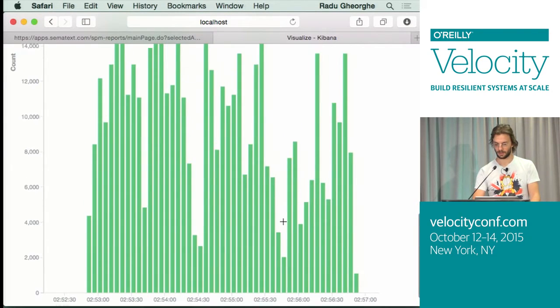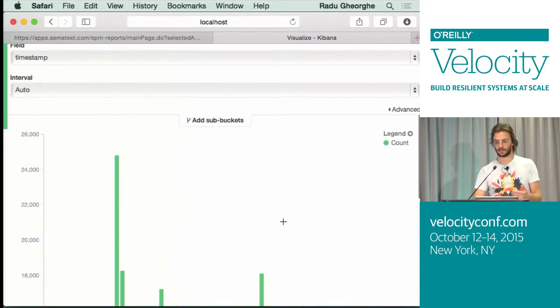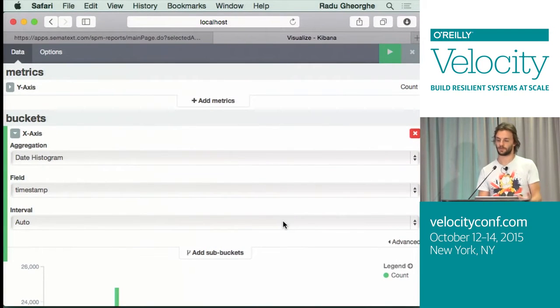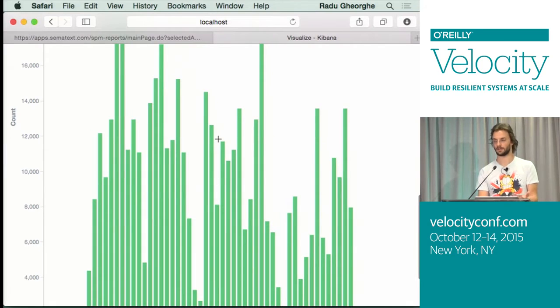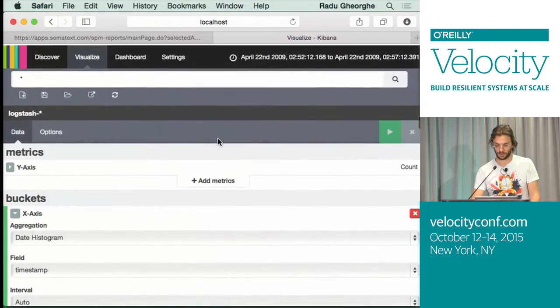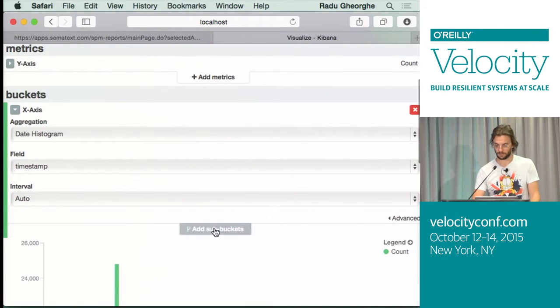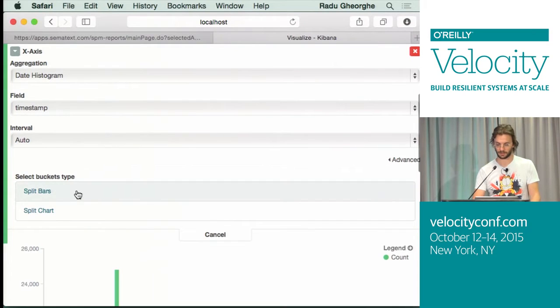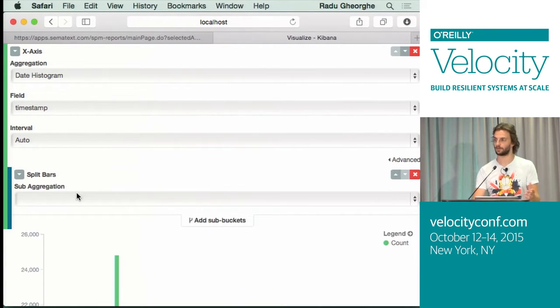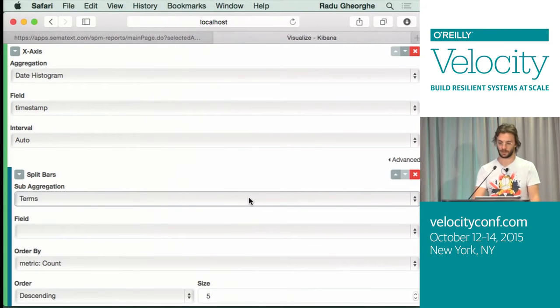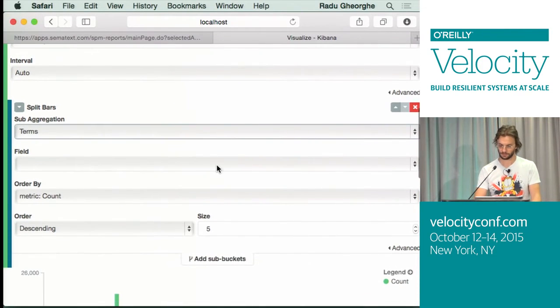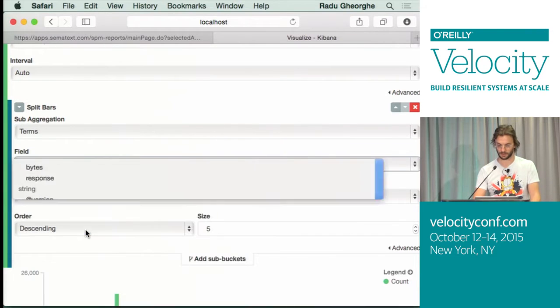All right. But the really cool thing is that you can drill down even deeper. For example, I have more logs in certain time frames than others, but is it legitimate traffic? Or do users hit errors? So you can drill down, add sub-buckets and say, for example, split bars by response code. So I'm just going to do a terms aggregation. We'll talk about what aggregations are in just a bit. And I'm going to run that on the response field.